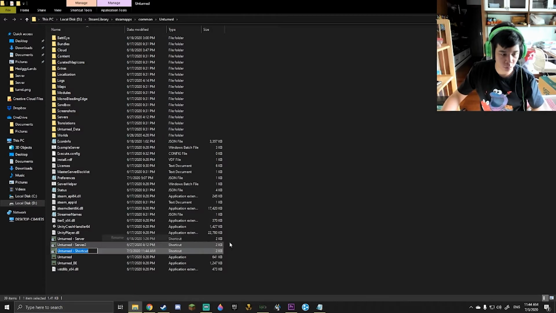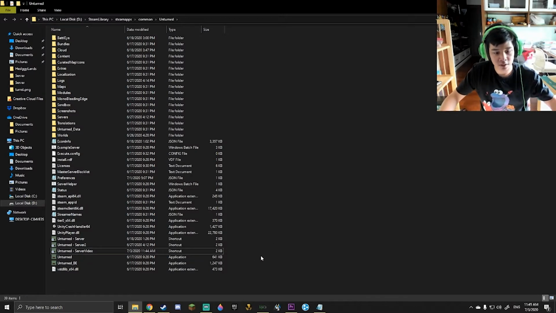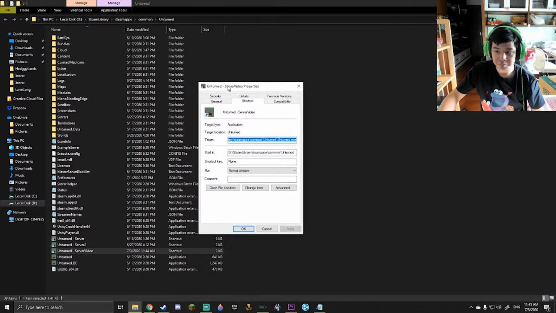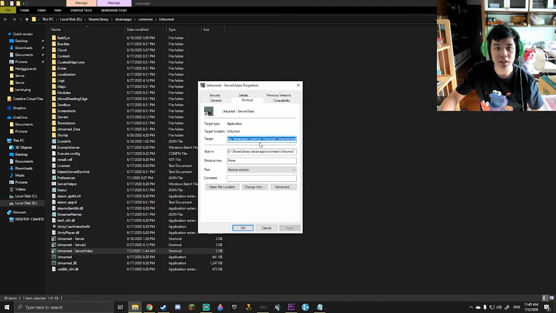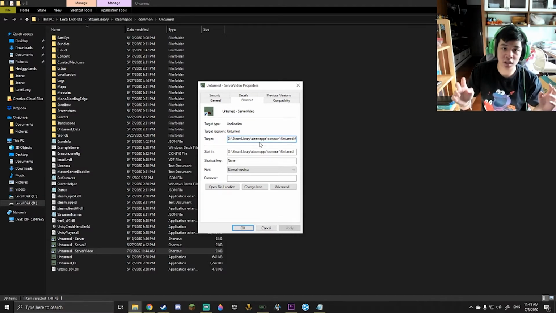Now you're just gonna want to rename this to unturned server, and then for me, this is the one for the video, so I'm gonna just type it server video, and then it should save after you click off of it. You go ahead and click properties, and in this target area is where we're going to be changing this from a shortcut into an actual runnable server. So first of all, if we go to the very beginning of all of this text, you're going to want to actually enclose this entire text field in quotation marks. So put a quotation mark at the beginning and at the end.